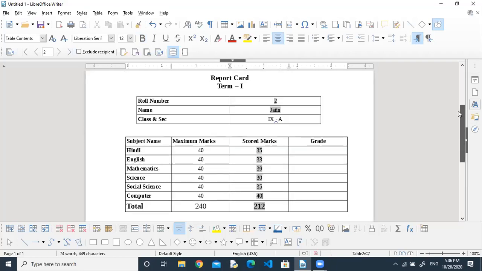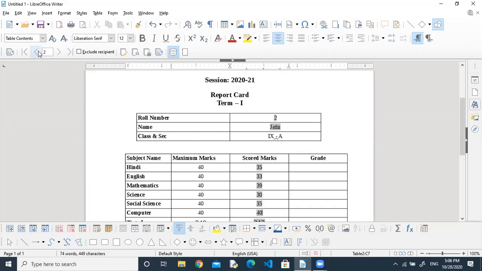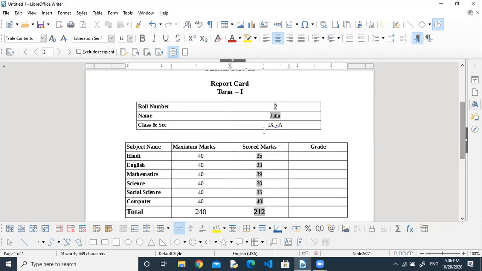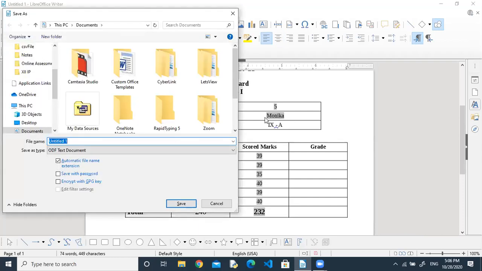So it's minimized. And now look at this. It's showing the report card. And look, this is Kirti. This is Jatin. Look at this. The report card is generated here. Look, all report cards are automatically generated. Now I want to give the grade. I want to give the grade for each and every subject. So what I have to do, first I'll save it, and this is my report card.